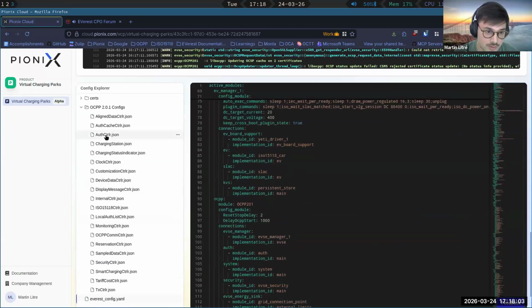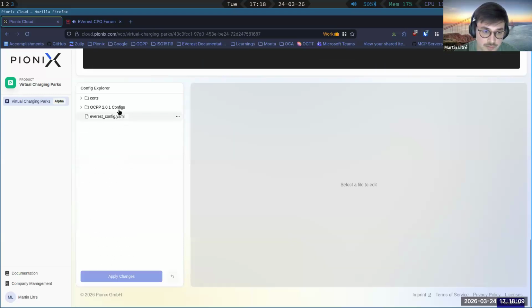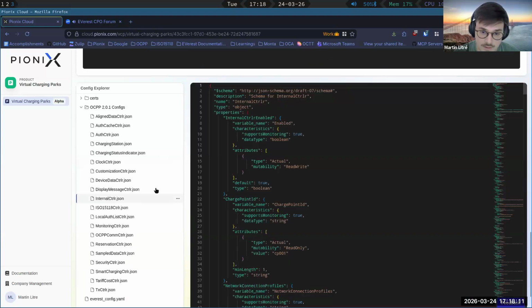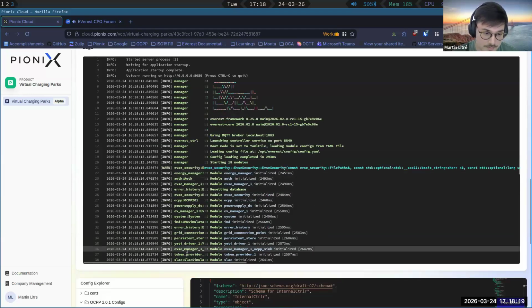So for example, let's say we can go in the charging station or maybe in the internal. And then we can change the charge point ID, for example, change it to something else instead of CP01, and so forth and so forth.